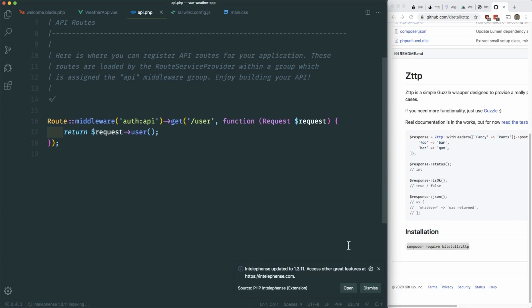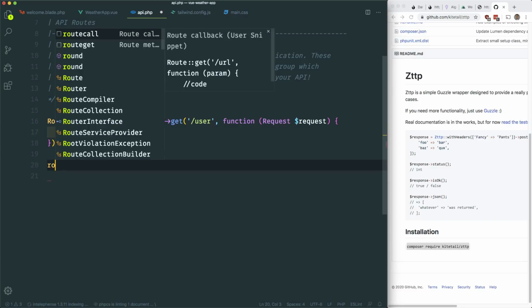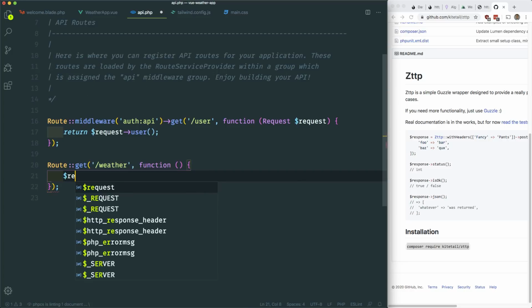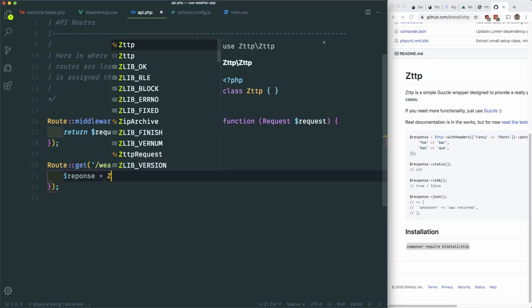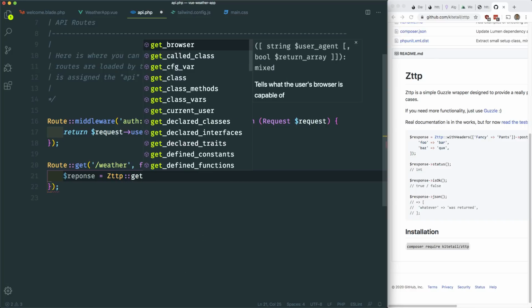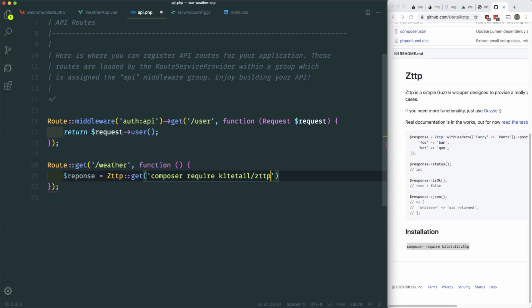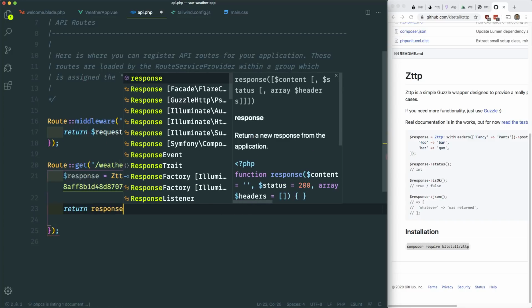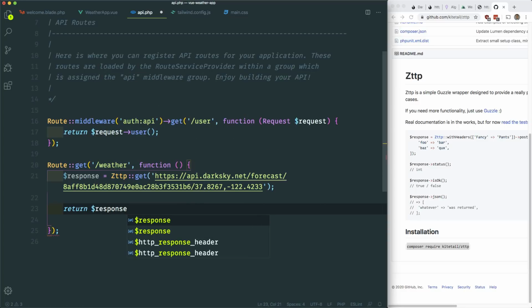And let's make a new route here. So I'm just going to do it within the routes file. And I'm going to call it weather. And let's just do response equals HTTP. Let's make a GET request. So that's just going to be the endpoint. So let me just paste that in. Okay, and we'll extract the API key into an environment file in a second. And let's make sure I spell response correctly. And then it's return response JSON.